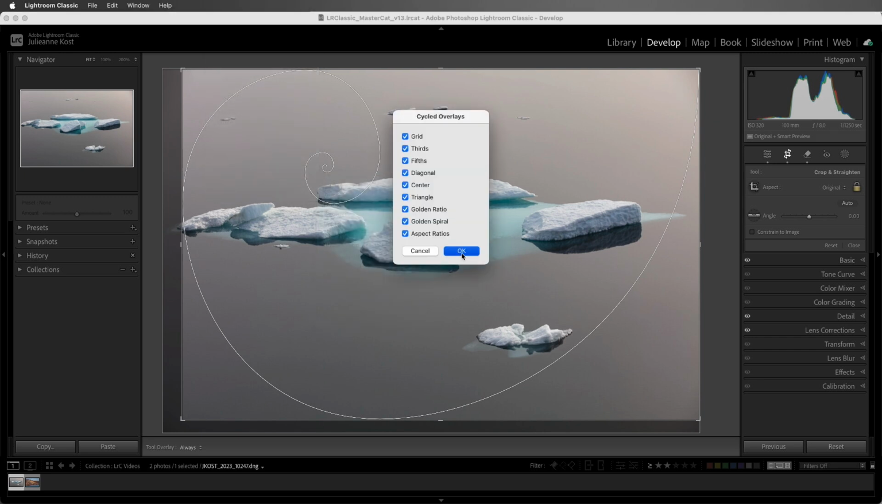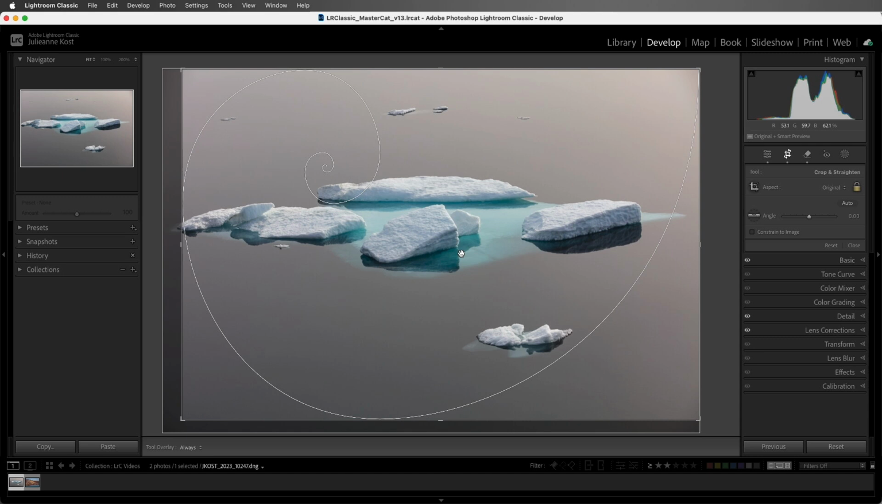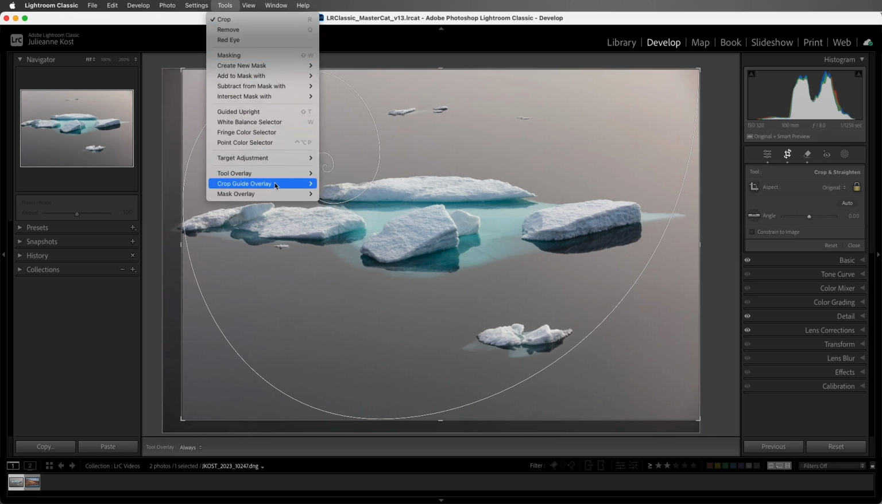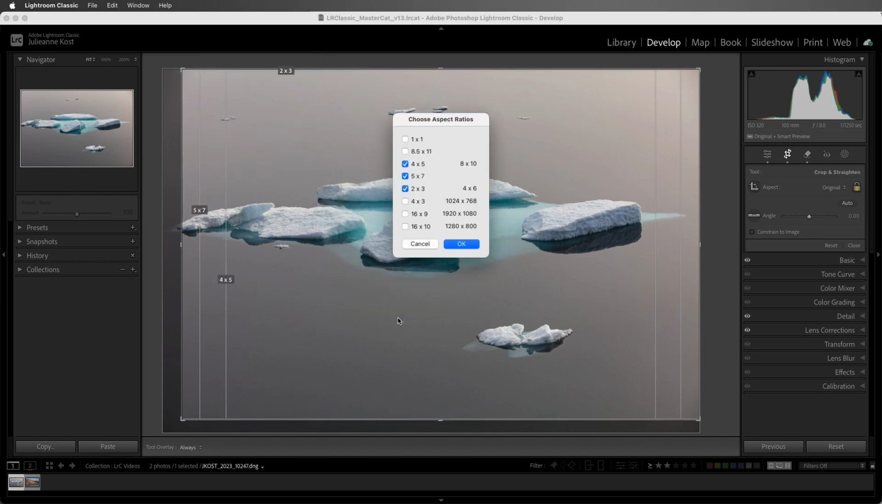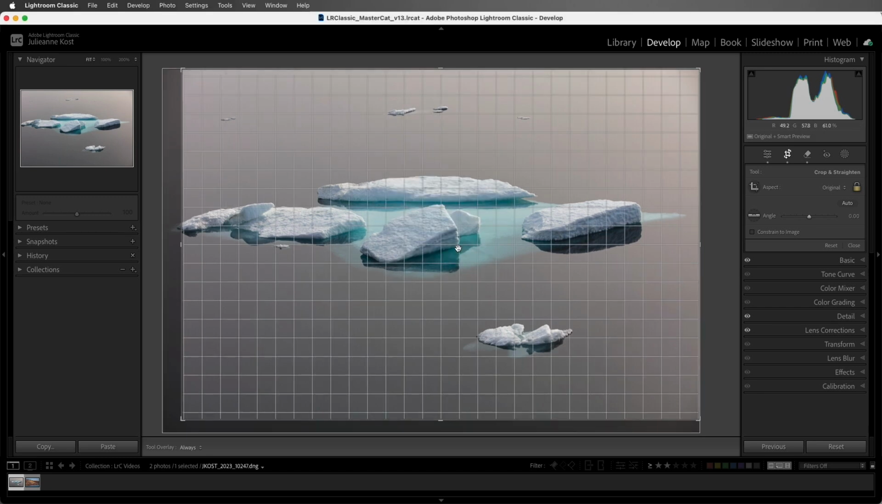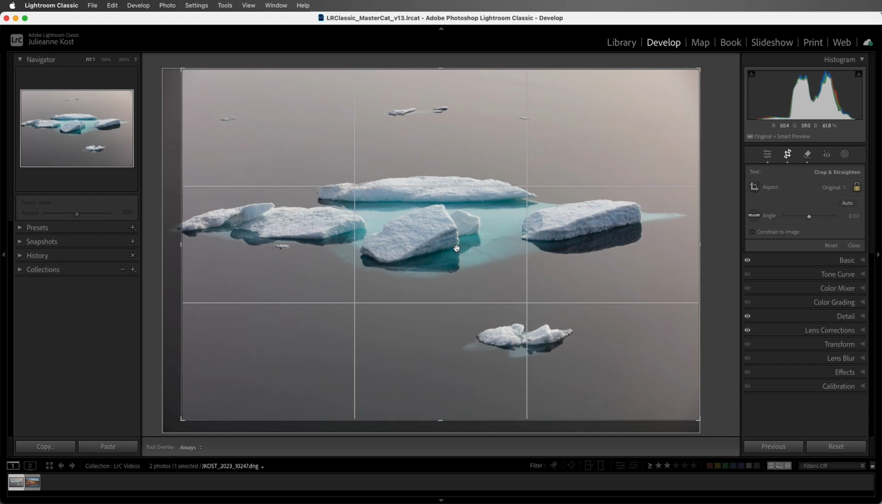Now, in order to visualize how an image might be cropped when a specific aspect ratio or several aspect ratios are needed, I'll return to Tools and then Crop Guide Overlay, and that's when we can use the aspect ratios. I'll select Choose Aspect Ratios and then check the aspect ratios that I want to see. This can be really helpful when showing a client how their photo might look, for example, when cropped to different aspect ratios. All right, let's tap the O key again until we return to the rule of thirds.